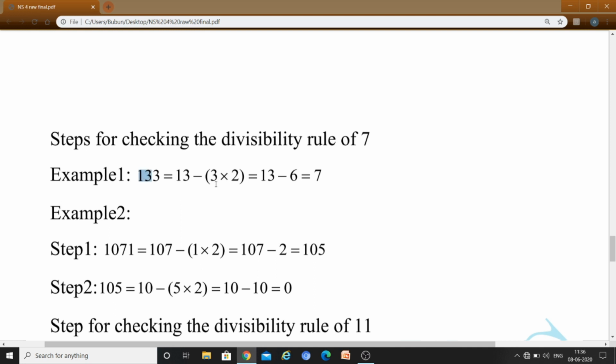Now after subtracting the doubled unit digit from the rest of the number, we get the remainder 7. Now this remainder 7 is divisible by 7. You all know that. So we can say that this 133 is divisible by 7.